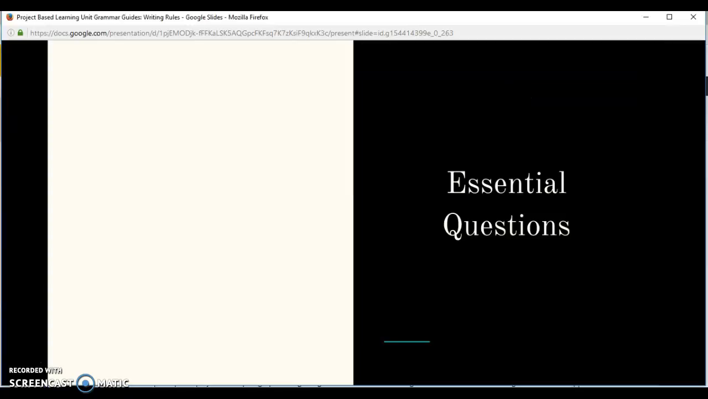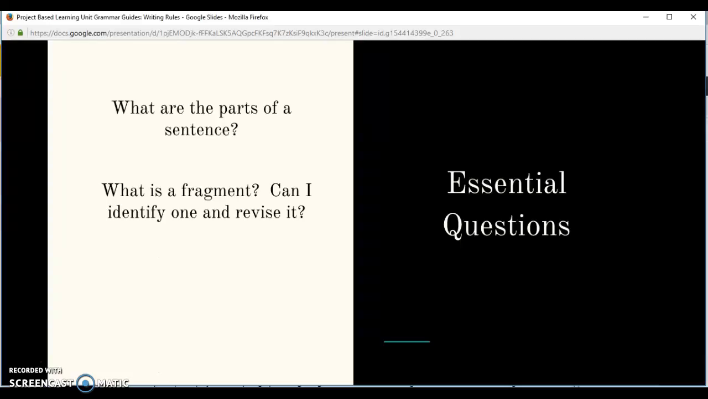This unit focuses on 3 essential questions the students will research and demonstrate their understanding of. What are the parts of a sentence? What is a fragment? Can I identify one and revise it? What is a run-on? Can I identify one and revise it?